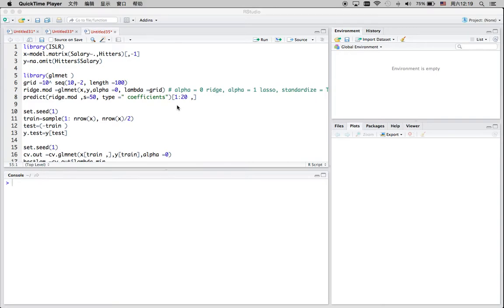Hi, today I'm going to talk about Ridge regression, the Lasso, principal component regression, and partial least squares regression.